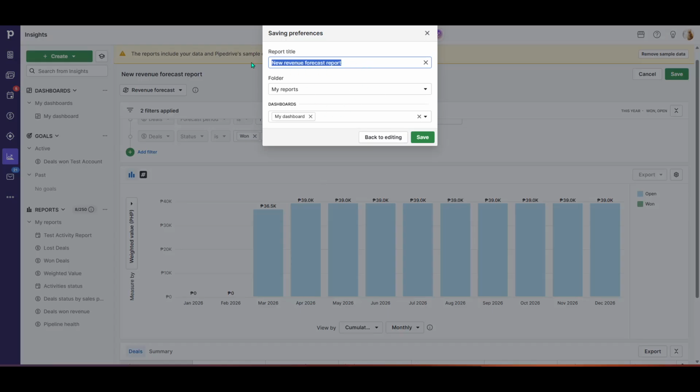That's all. With just a few clicks, you've built a focused revenue forecast report in Pipedrive, giving you a reliable view of what's coming next and helping you make smarter, faster decisions.